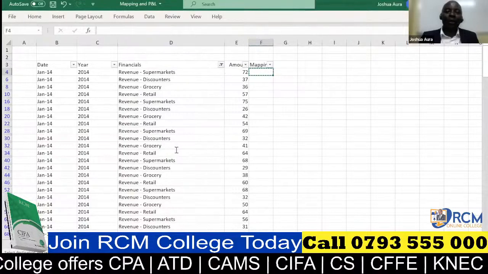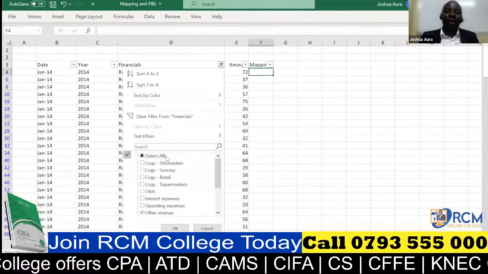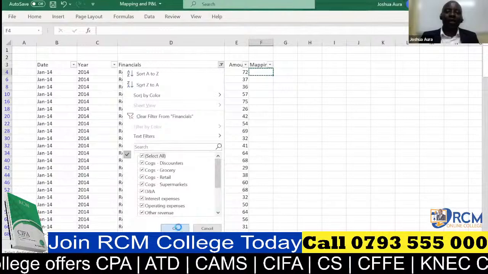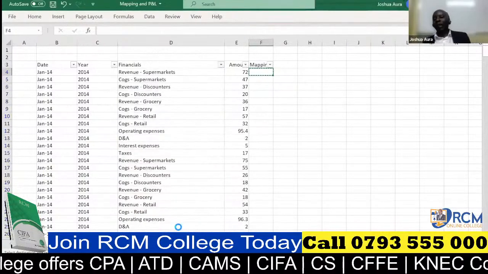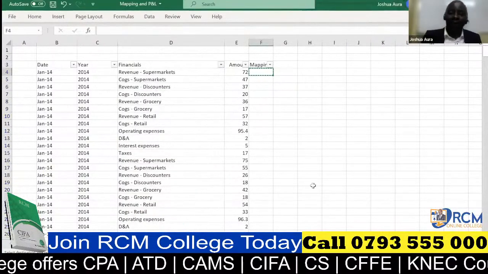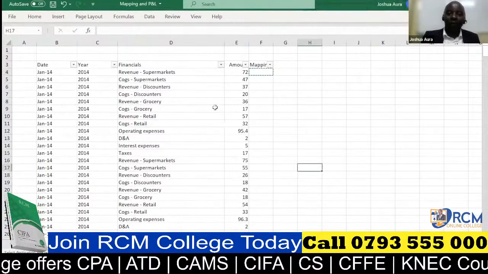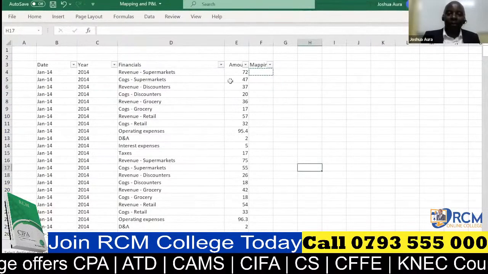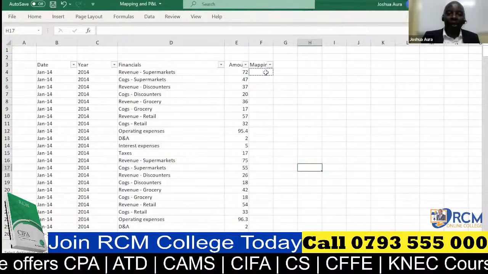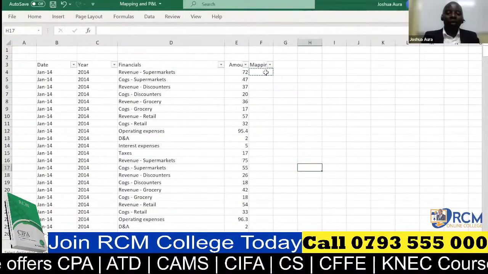I'll be able to dismantle this, select all. I want everything to be selected. So in that case here, I've gone back to my table. Ladies and gentlemen, having gone back to our table, what do we want to do?